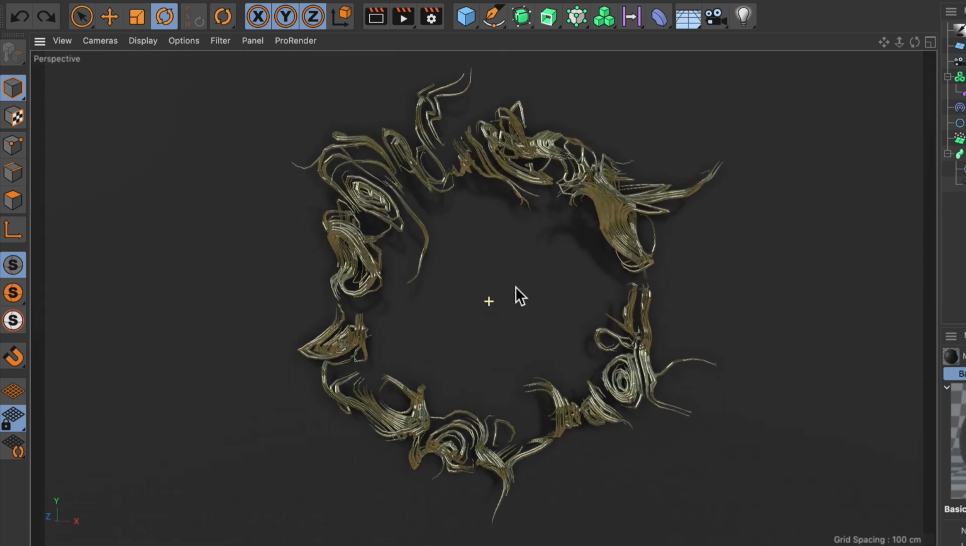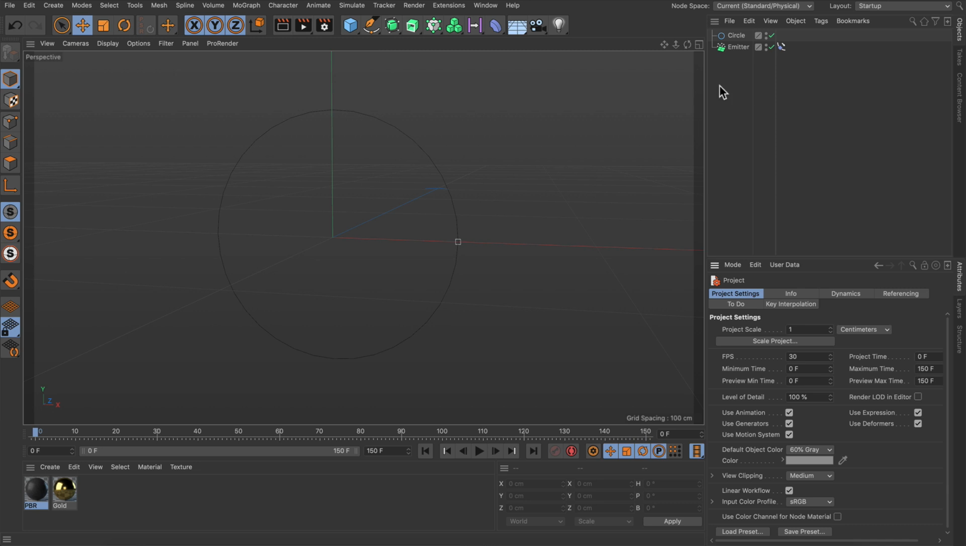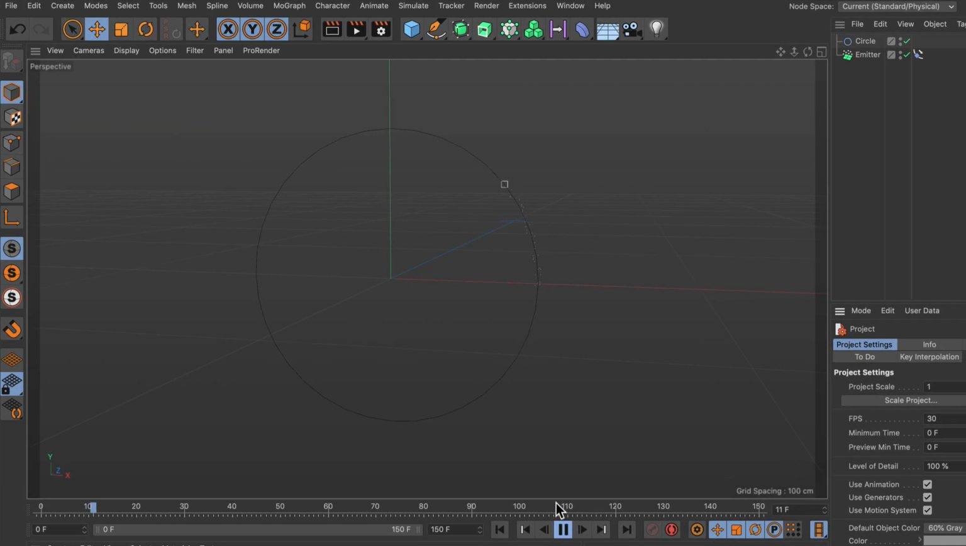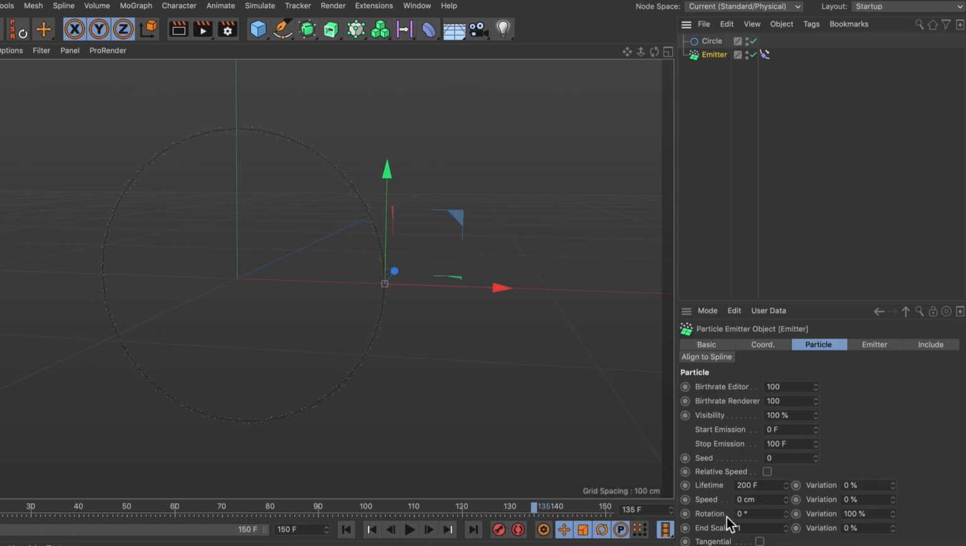So let's get started. In this scene, I've already created a circle spline and a particle emitter, which is animated along the circle spline. And as I hit play, you can see that it already creates particles, but they are standing still. And this is because the particle speed is set to zero.